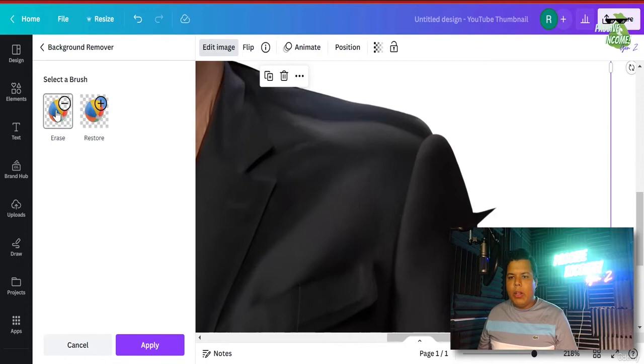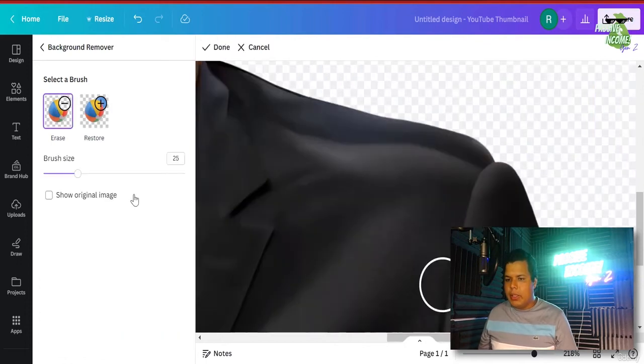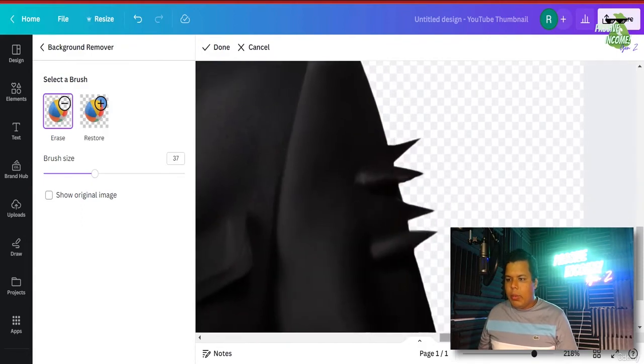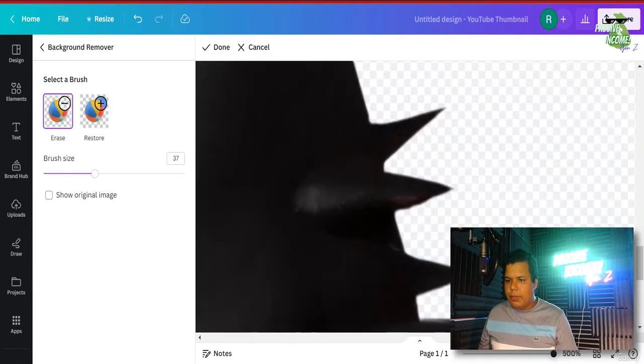Now here, I'm going to click on the erase button. I'm not done yet. Now you can control the size of this brush as you wish. And right here, I'm going to zoom to the utmost. I'm just going to make it smaller, and I want to remove these spiking parts. Just like this one.